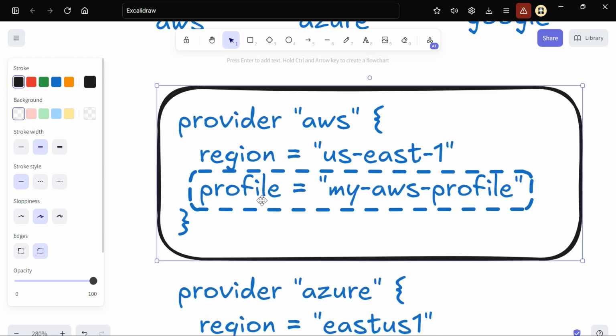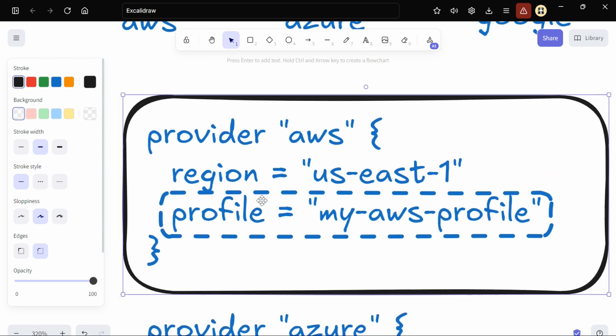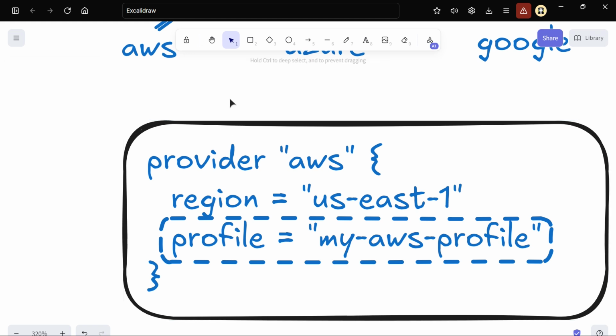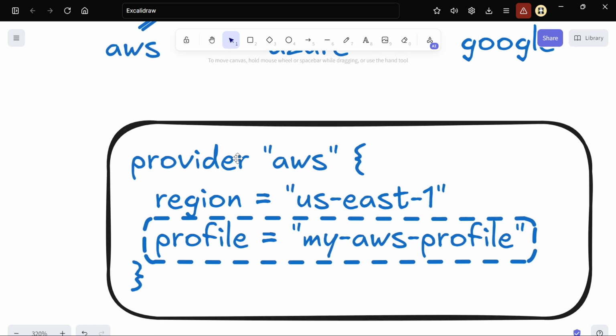You need to do the configuration of your credentials within your local machine. So how to do that? That we will be seeing practically. How to configure your local machine to use your AWS account, that we will be seeing later.